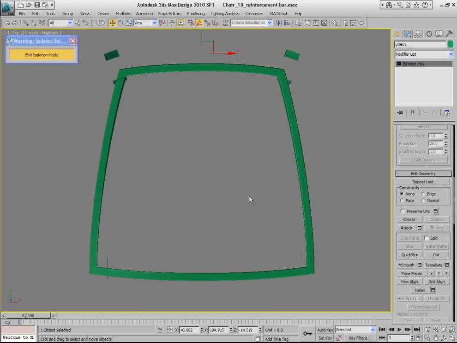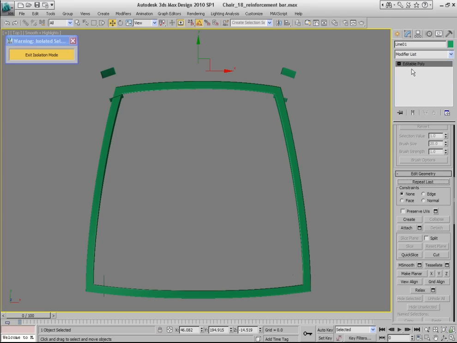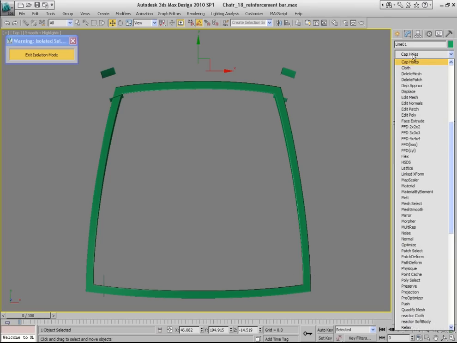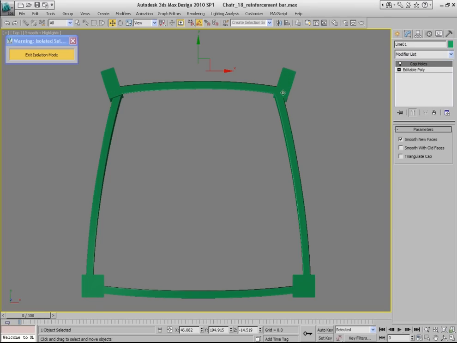So now when you've sliced off the geometry that is above and below the frame of the seat, from the front view and the top view, you can see this frame as a guide for the size and the scale of the seat frame. Now let's apply the Cap Holes modifier to cap those holes that we created in the front and the rear legs.